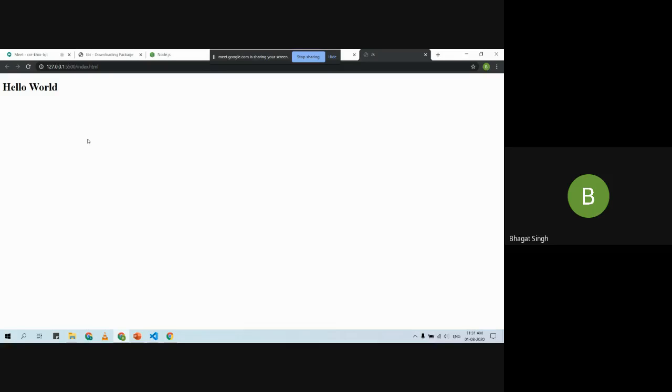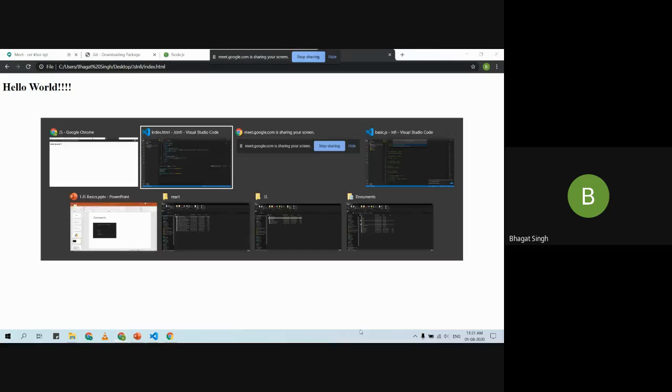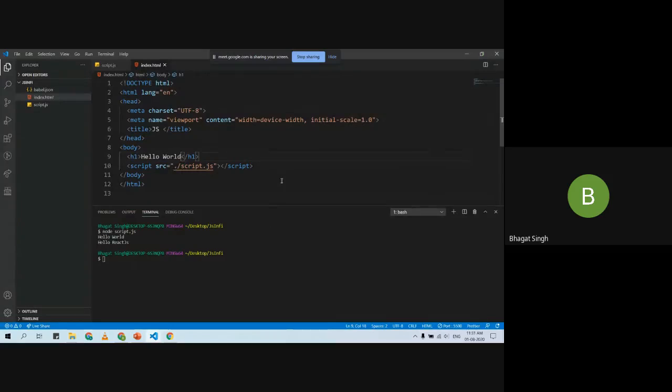What this server is doing, it is running locally within our system that is at 127.0.0.1, and whatever changes will be there, it will be updated automatically. We don't have to refresh the file again and again. So everyone getting?